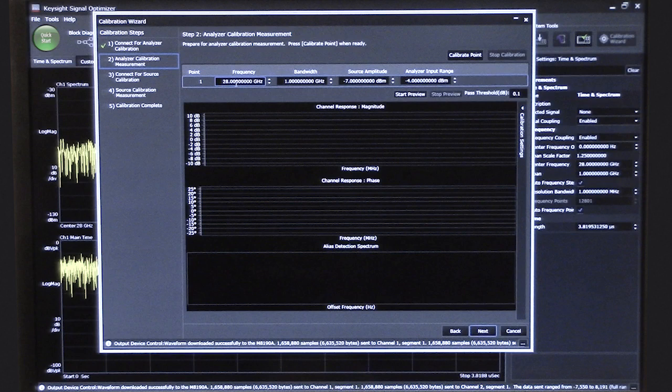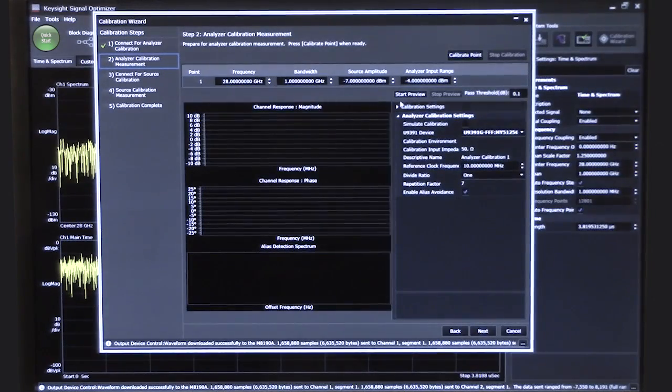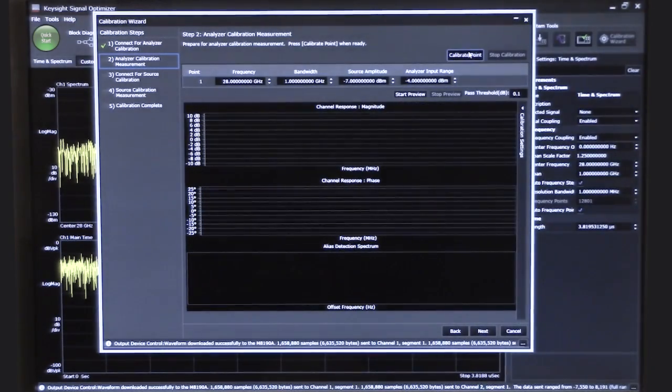If I wanted to make changes to the frequency, bandwidth, etc., I could still do that here. This information is still on the display, and I still have access to those detailed settings if I need to. But we're satisfied with the current configuration at 28 gigahertz, so we'll say calibrate point. And it's going to go ahead and make a couple of measurements. And you'll see the channel response both in magnitude and phase after the calibration's done.